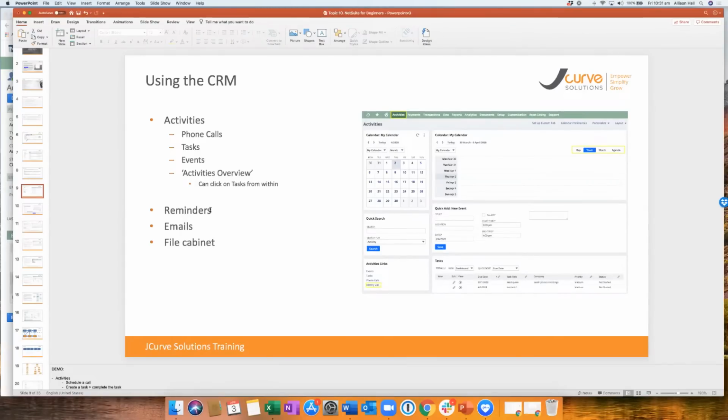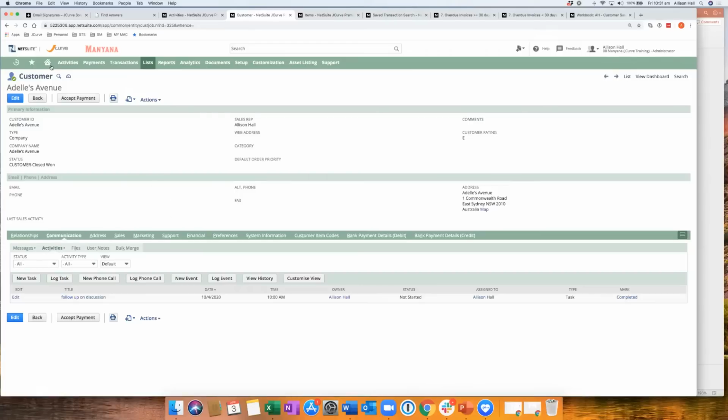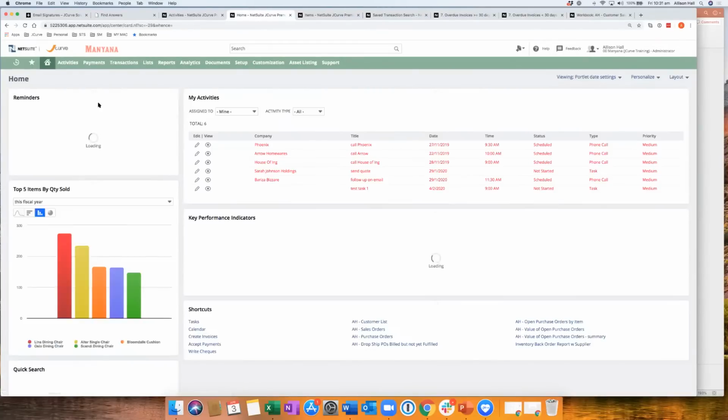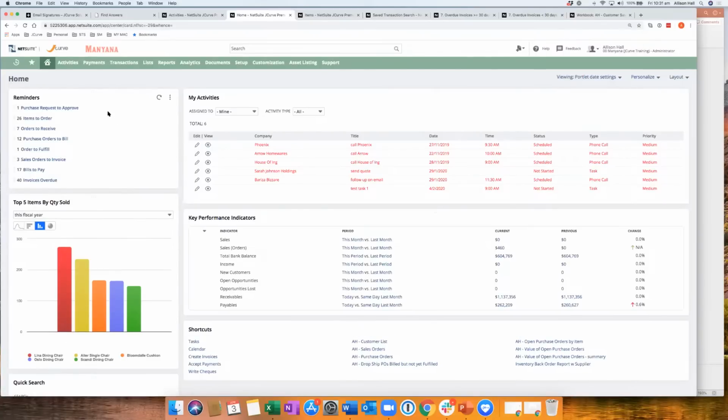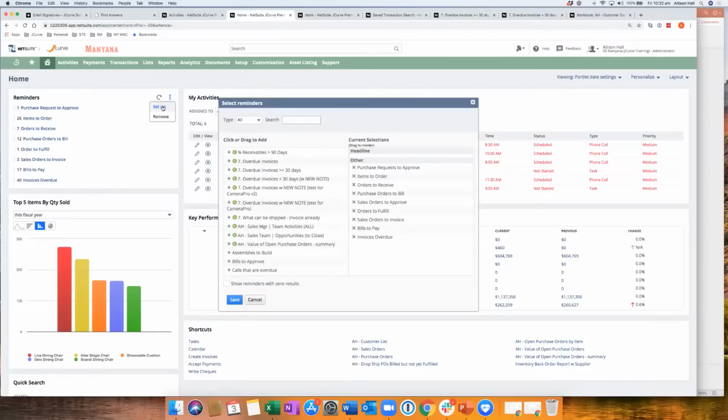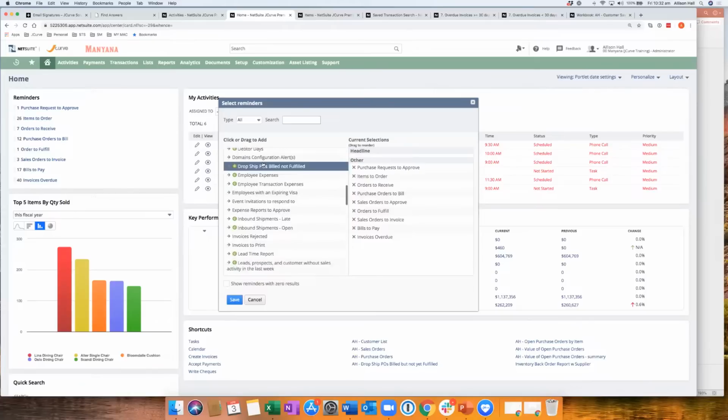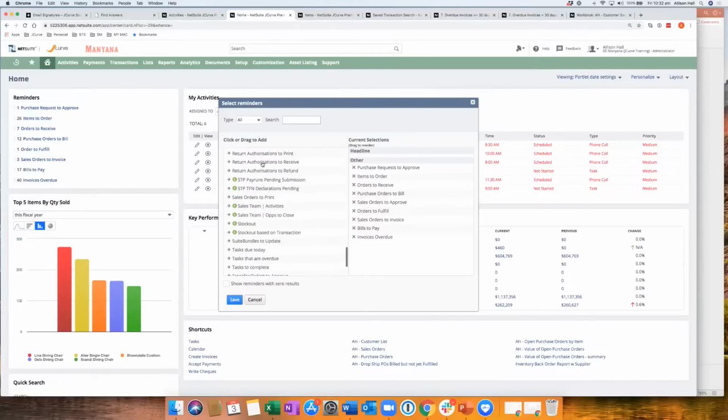Reminders, I can touch on that now. If we go back to our dashboard, just while I've got it there. Reminders is a portlet within your dashboard, which basically lets you set up reminders to any key actions that you have, whether they're activities or processing actions, etc. So to set up your reminders, you can simply go to the setup option. Now here you'll see it's listing a whole heap of options for me to add as reminders.